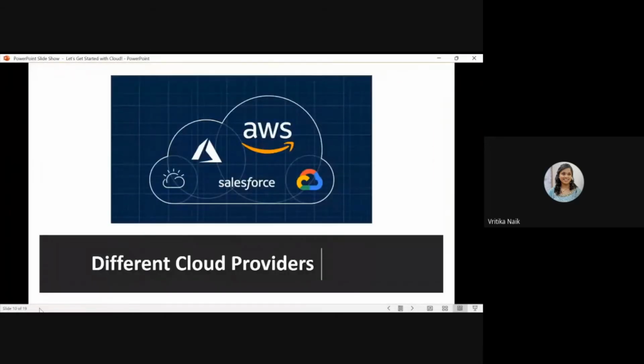So moving on, we have different cloud providers. I'm not going to mention all of them. There are many of them. There are some open source cloud providers also, which would give you cloud services for free. Depending on your requirements, you can Google and check what exactly you want. The prices are also different.